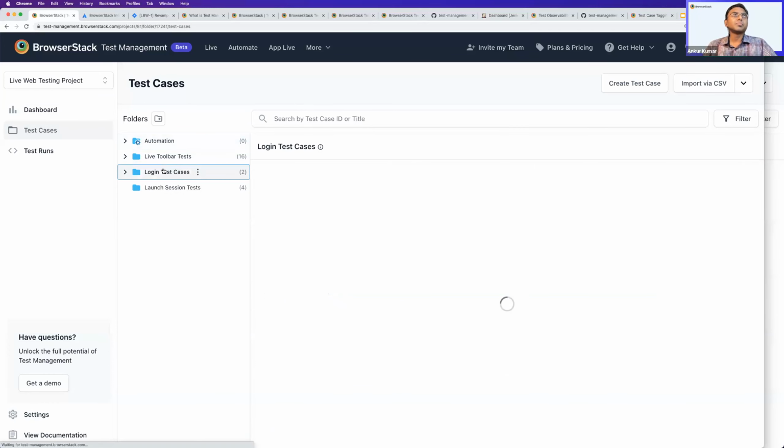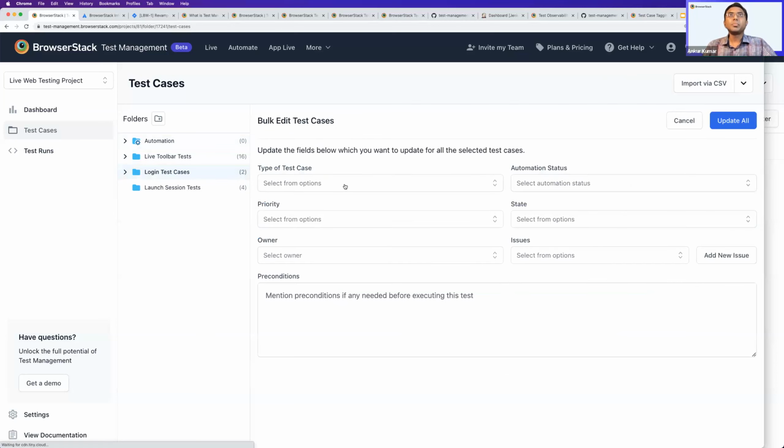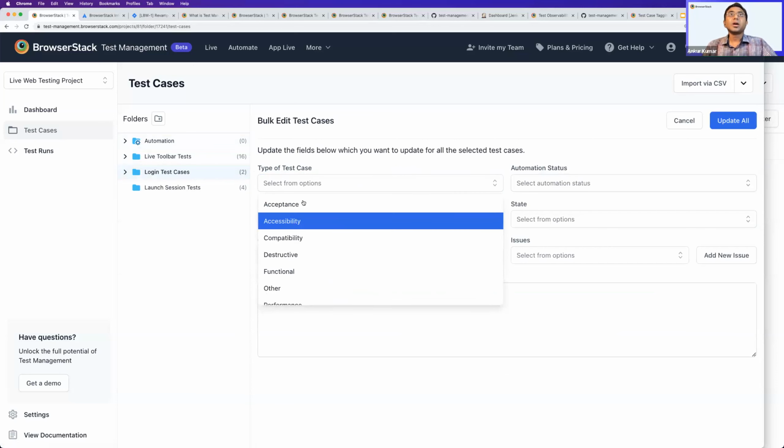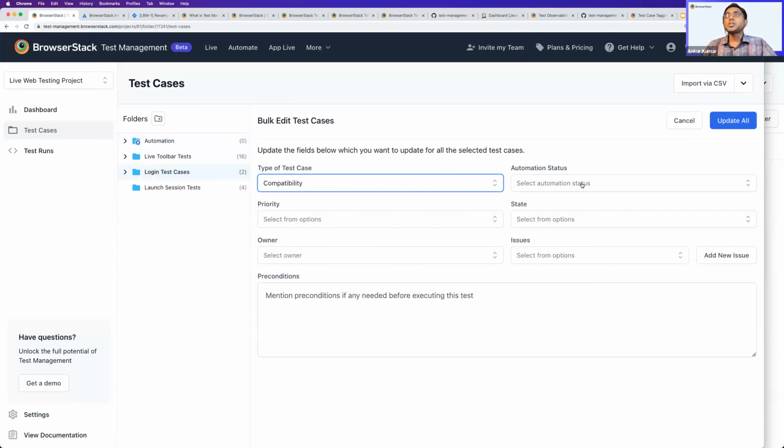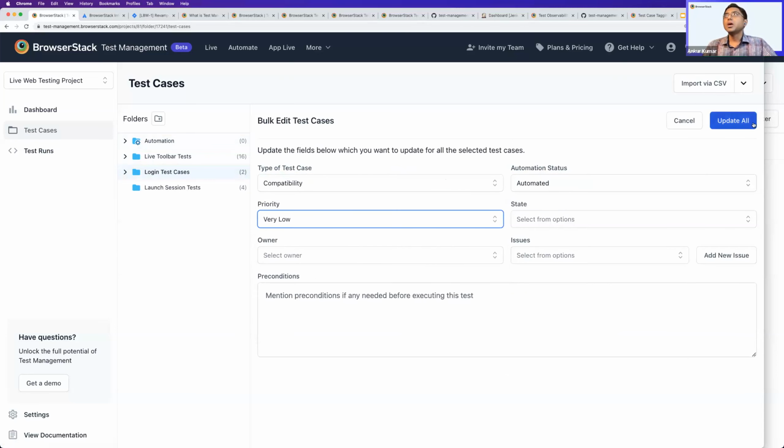So yeah, just one more thing which I want to emphasize, we have bulk edit and bulk delete kind of operations, wherein if I want to quickly update attributes of my multiple test cases, I can change the priority, I can change the type of test case, I can change the automation status, I can set a different priority level altogether, and click on update all.